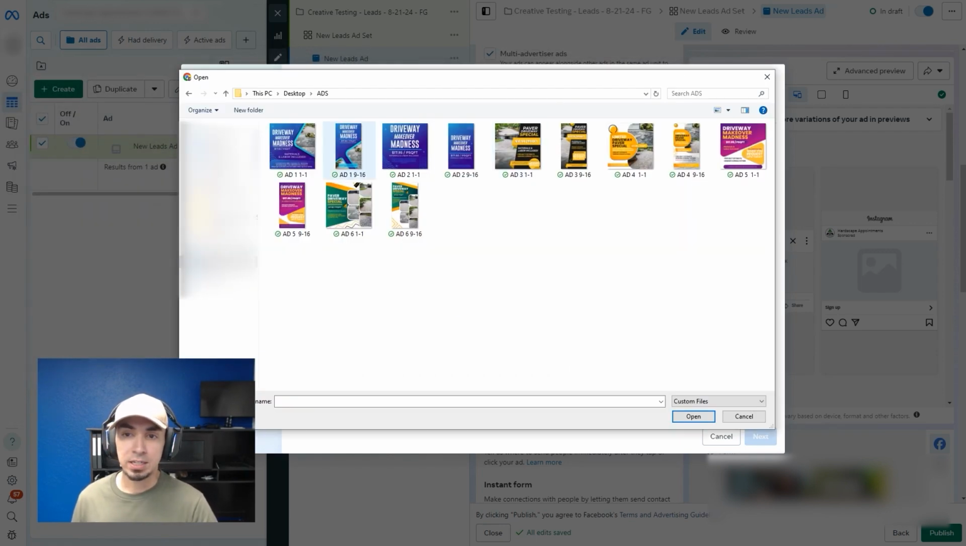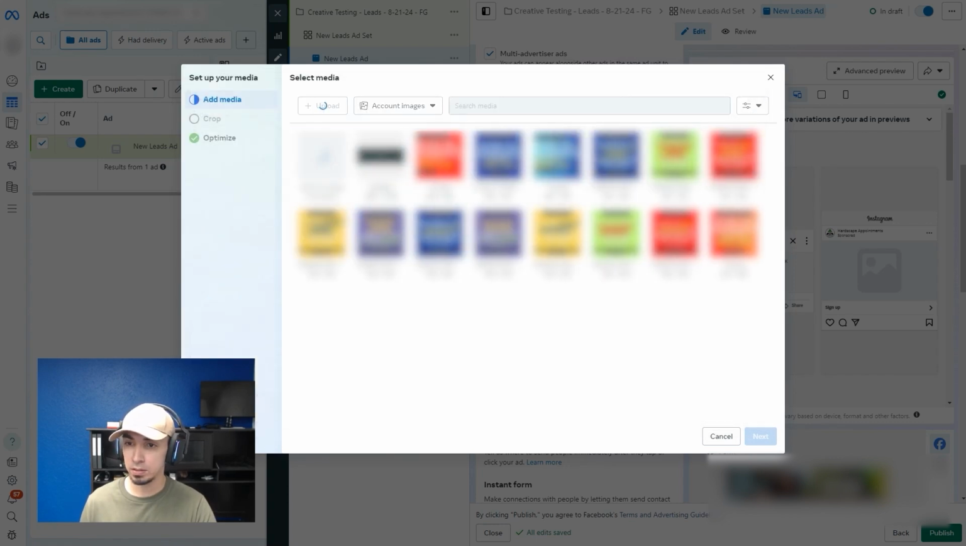All right, and you can actually see here that this is what I was talking about. See, this one's square, this one's basically the same thing, just a different aspect ratio. Each one of them has its own copy. So I'm just going to select them, click open, and just let them all process.